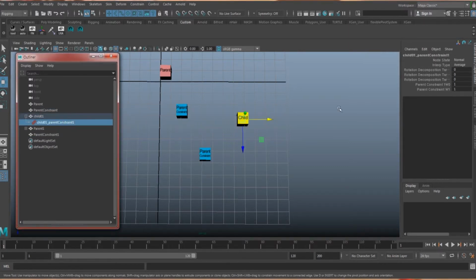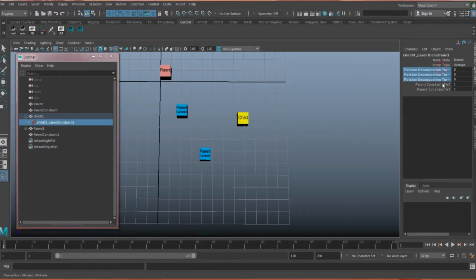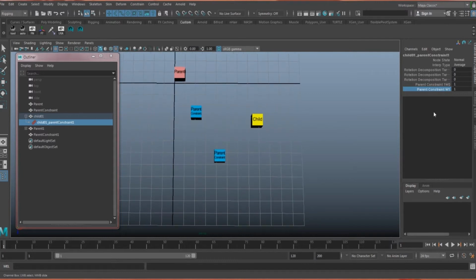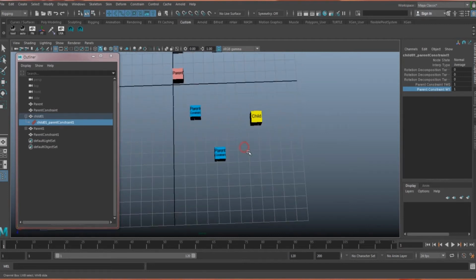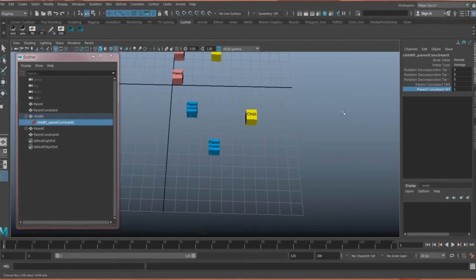You can see from here, you can select this parent constraint node, and on my right you can see that there are two parent constraint objects connected with the child. And right now both are set to 1, which means that the child is evenly moving with those two parent constraint objects. I can set one to 0 so that the child moves 100% with just one of those objects and not following the other.